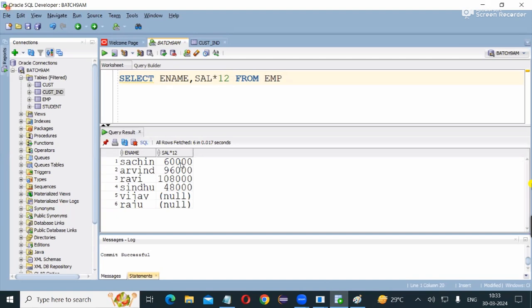Salary is 5,000, then it is multiplied with 12: 60,000. Salary is 8,000, multiplied with 12: 96,000. Okay, 9,000: 1,08,000. So 4,000: 48,000. Yes or no? So what is it showing? Each and every employee's annual salary.